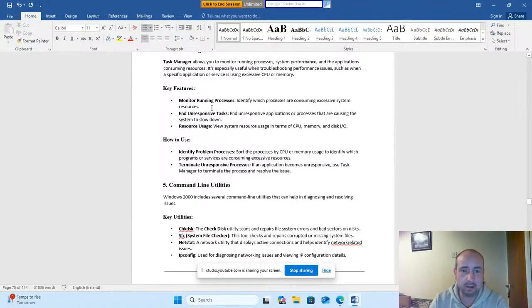Key features. Monitor running processes. Identify which processes are consuming excessive system resources and end unresponsive tasks. End unresponsive applications or processes that are causing the system to slow down. Resource usage. View system resource usage in terms of CPU, memory, and disk I/O.